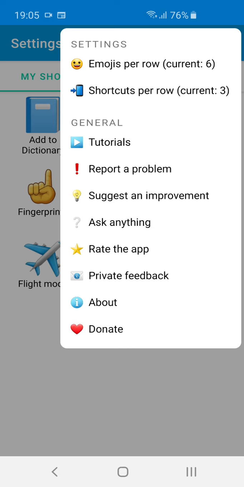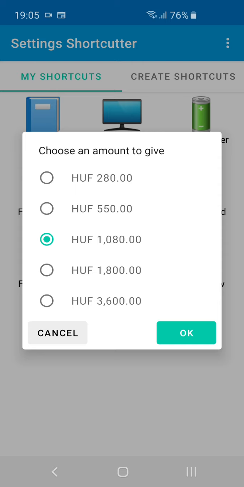There are 5 different amounts that you can choose from. Choose a number that you are comfortable with. The amounts are shown in your local currency. If you go through with the transaction and it is successful, declined or cancelled, in any case the app will give you feedback. I will show you.